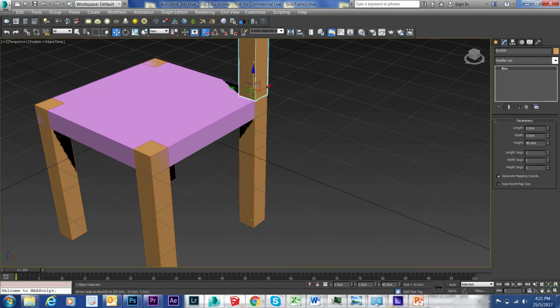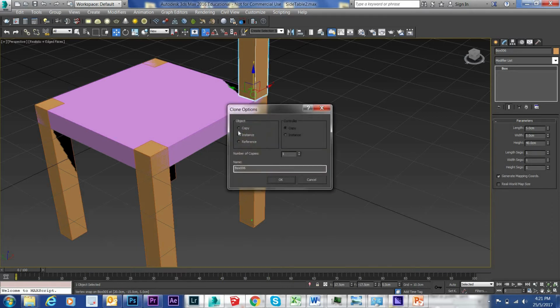Alright, and as I get to the top of the chair, I can let go and it should automatically snap to that correct point. So I'm going to make a copy this time rather than an instance, because I want the back of the chair to be independent of the legs. So let's make that a single copy.